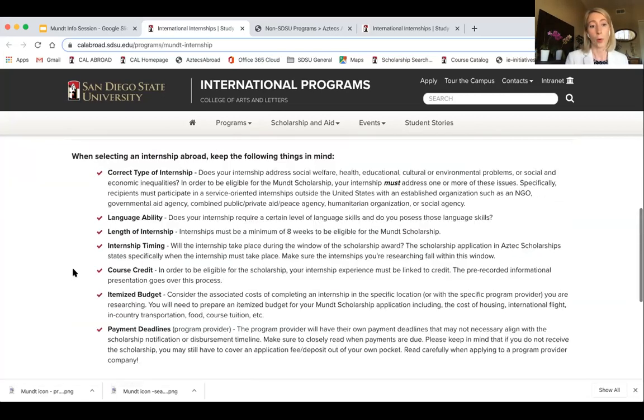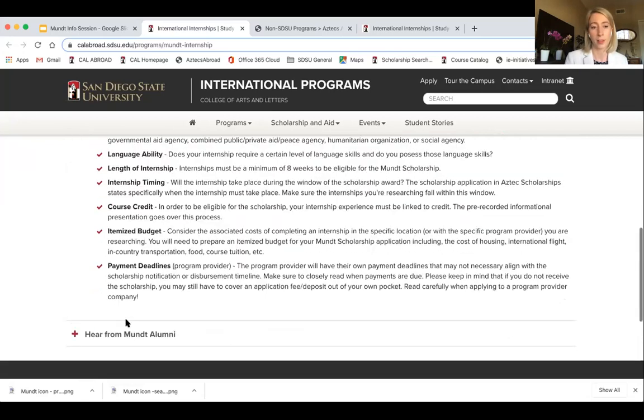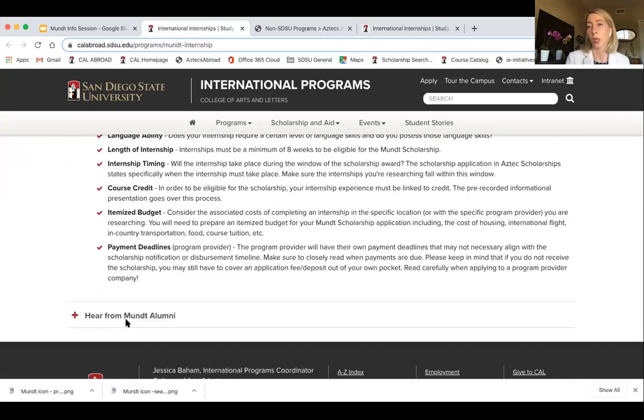I also list here important things to keep in mind. A lot of this is going to be redundant from the presentation, but it's really there as a reference for you, so you can check back as you're working on your application, and check these things off to make sure that you're doing okay.